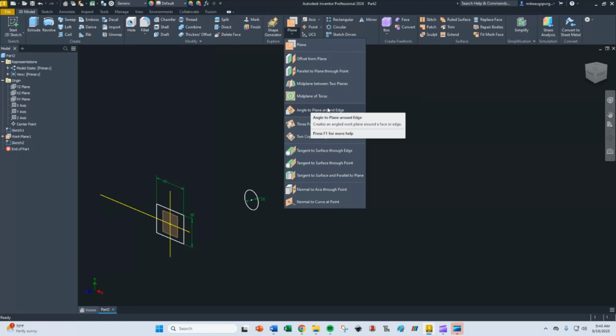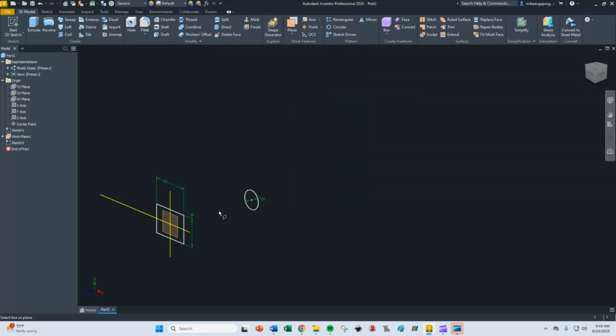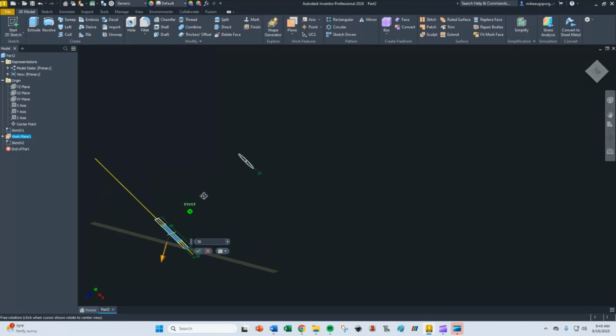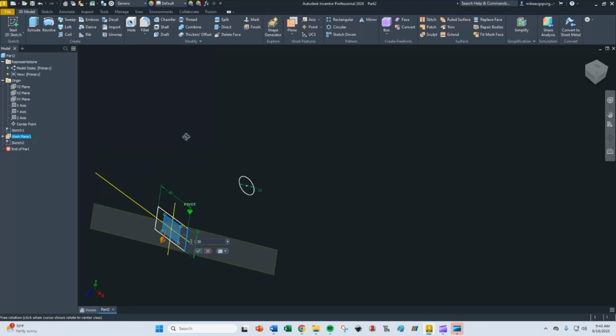Okay, so I'm going to choose this guy here, and it's going to ask me to choose a line, and I want to make a plane that's at an angle to this plane here. So I'm going to make it around this edge and around that plane. And I'm going to make it, let's make it 30 degrees. Okay, so now you can see how it's around the edge of our rectangle here, and it's kind of curved like this.